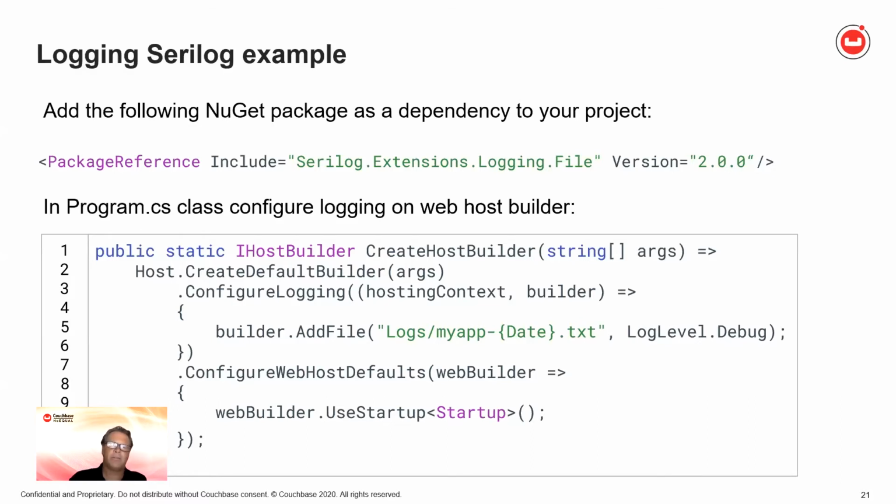In the Program.cs class, I configure logging on the web host builder. I do this on line 3, where I call ConfigureLogging and pass in a lambda. Within it I call builder.AddFile, and then I send a path to a log file. This is a rolling log file by date, and it's going to create the logs directory in my application. I want the log level to be debug, so this will log anything from debug level up. Once I've done this, I now have logging enabled on my application.